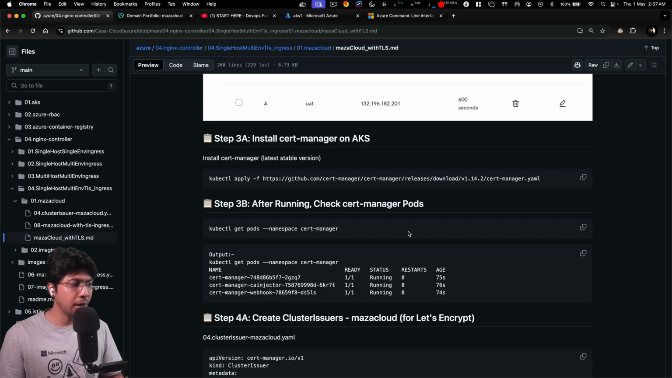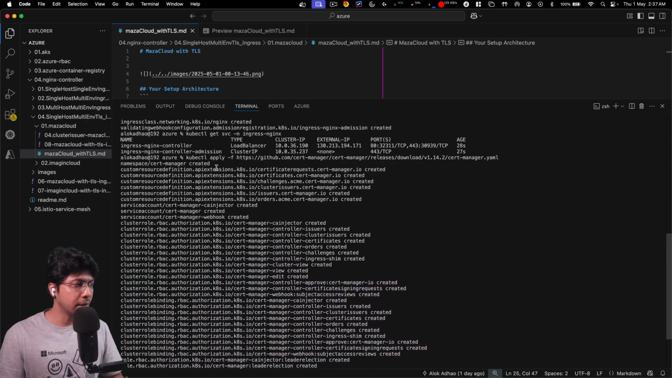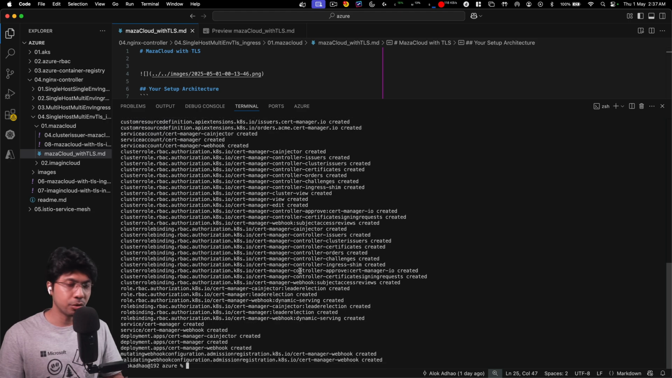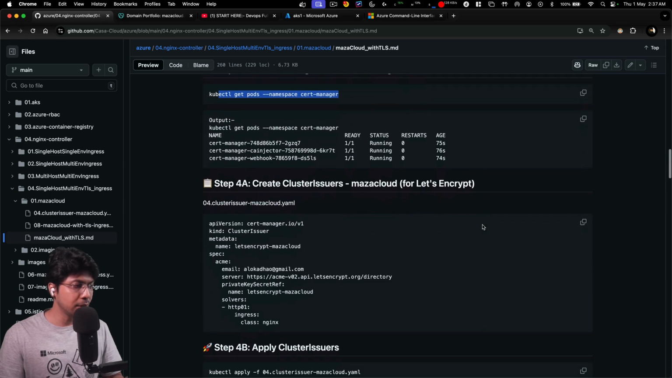How to verify that? Let's go to the pods: kubectl get pods --namespace cert-manager. Why? Because at the start it created this particular namespace and everything later is installed in that namespace. Let's see the pods. I see all the pods are in running state. You need to make sure that the pods are specifically in running state. If not, then we should not go for the next steps.